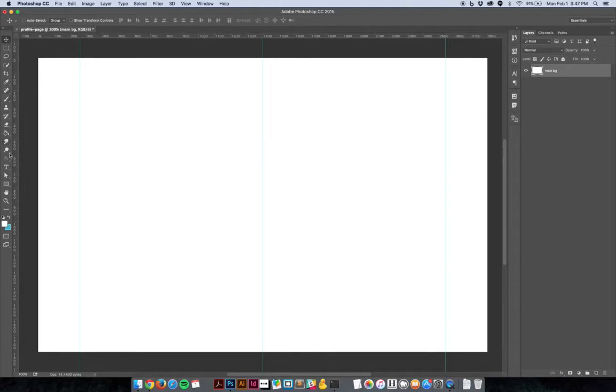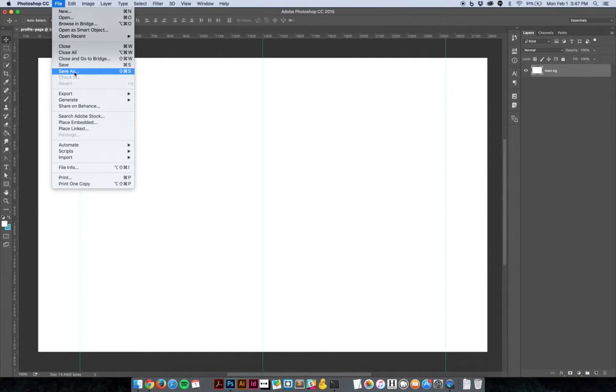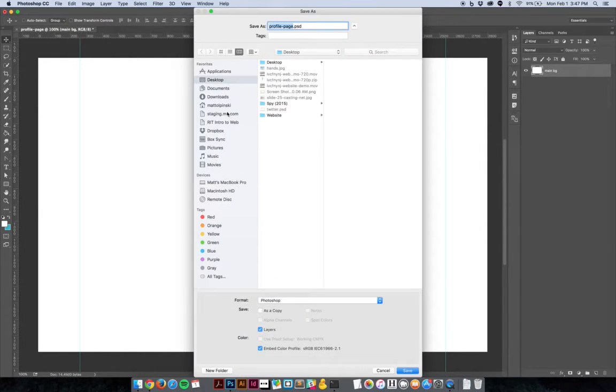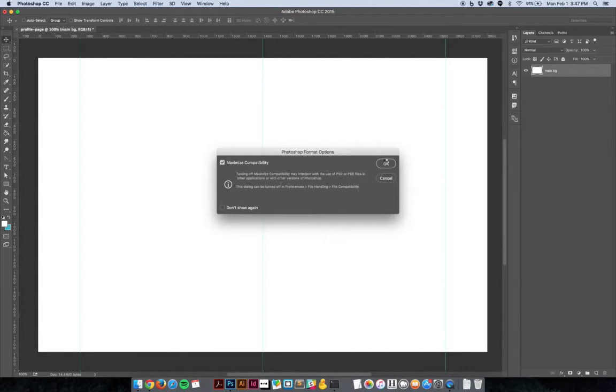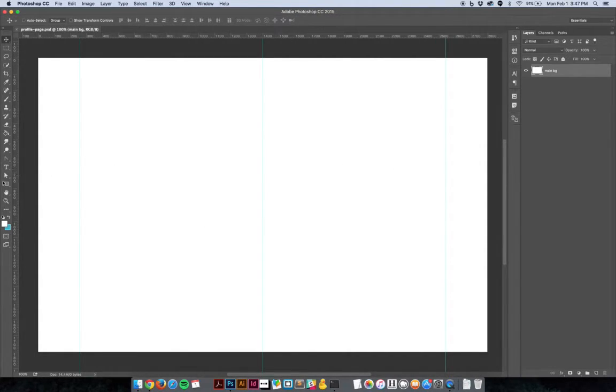So for example, well, actually, let's save this first. You guys remember that sample project folder I gave you? This would go in the Wireframes folder. So we'll do profile page, save it. Great. So now let's say I wanted to design a page that had a header across it.